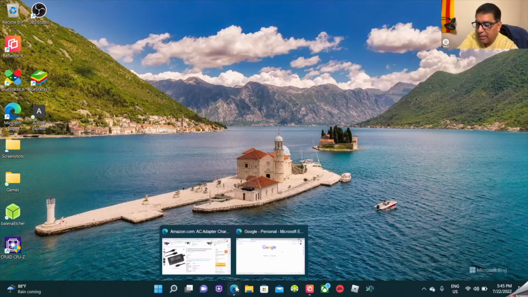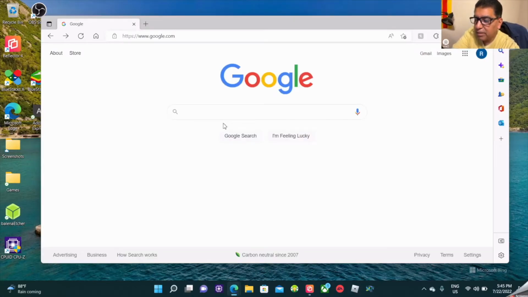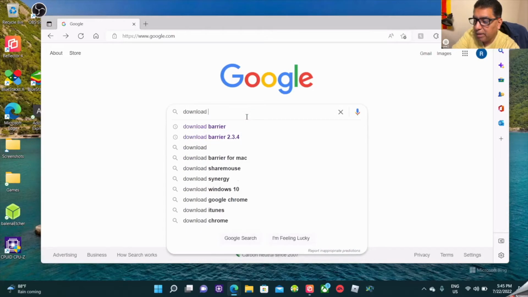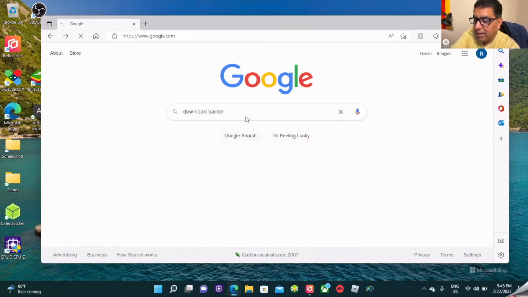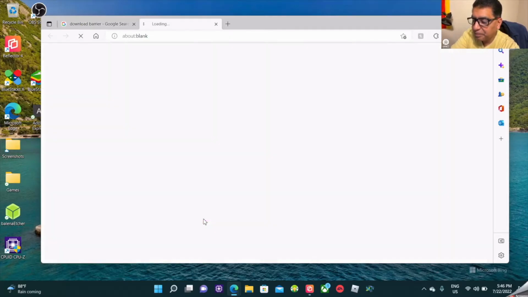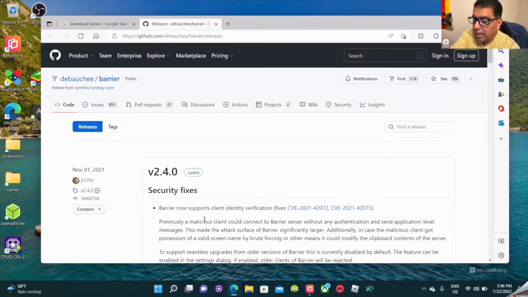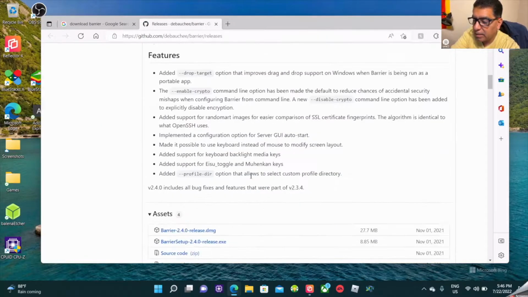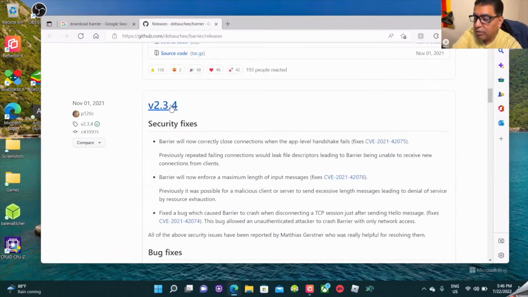Okay, so let's get the Windows installed. Bring up your browser, and search on Download Barrier, and look for Releases Debauchi Barrier GitHub. That's the one. Click on that. It'll bring up the current version, which is right now 2.40. Skip that. We don't want it. It's garbage. Go ahead and go to version 2.34. That's the one that works.